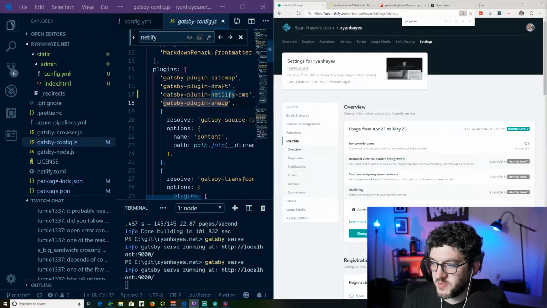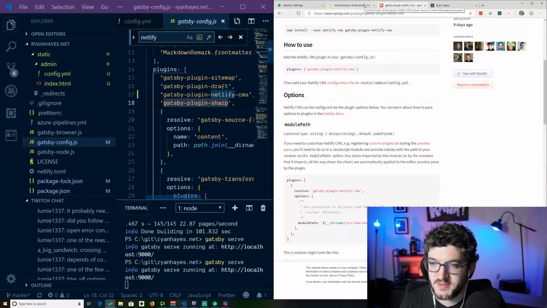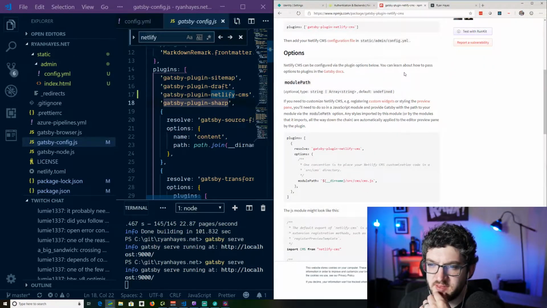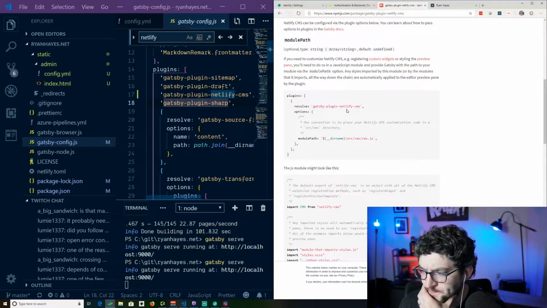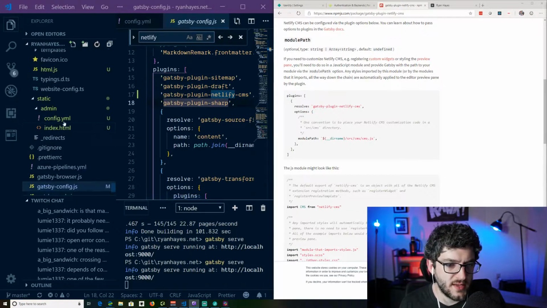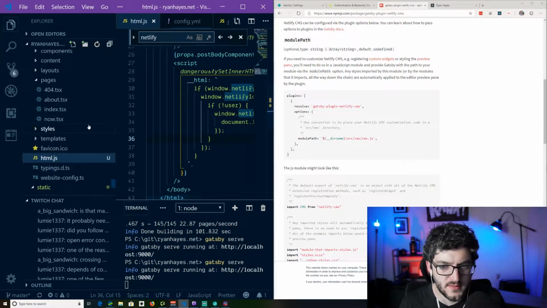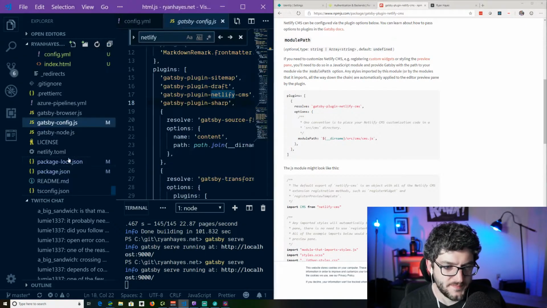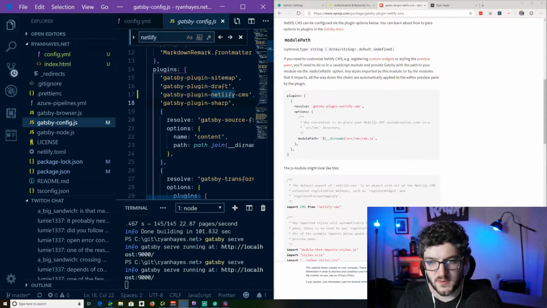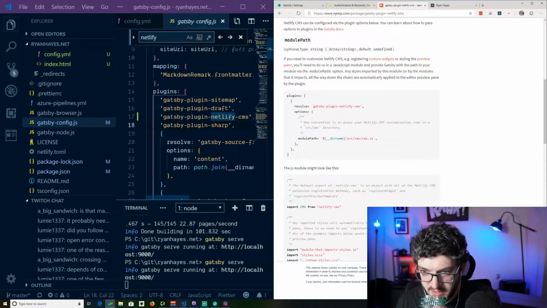So it's like an install guide. Probably need some options. Yeah, it probably does. Let's check it. Netlify CMS can be configured with the options below: registering custom widgets or styling the preview pane. We don't need to style the preview pane. Manually delete that HTML? Yeah, that's a good idea. So it is still in there. Yeah, let's just remove this one. So now we're kind of back to square one, but now we've got the plugin installed, right?